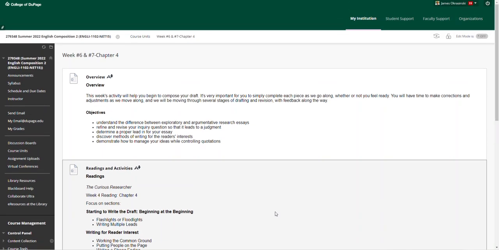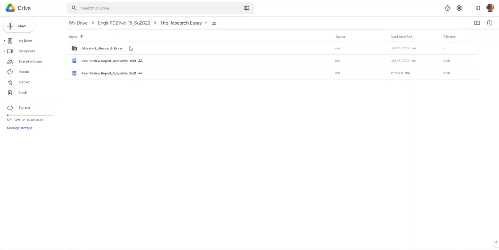So let me get to the Drive folder here. If you can see, here's our course folder, and I've created the research essay folder. In that research essay folder, I have a couple of forms, and I've created an example folder using myself. So you want to create a folder within the research essay folder, not just upload loose documents. In your folder, you will ultimately include the following documents: your first draft of your research essay.